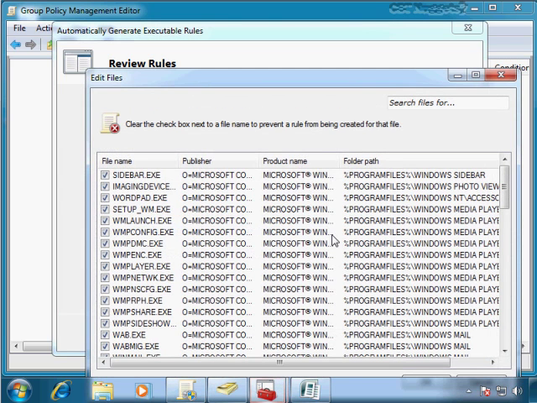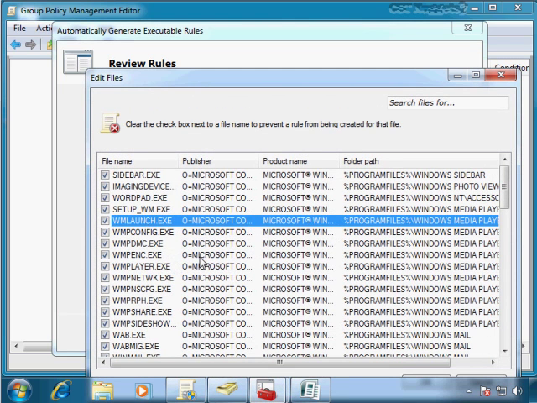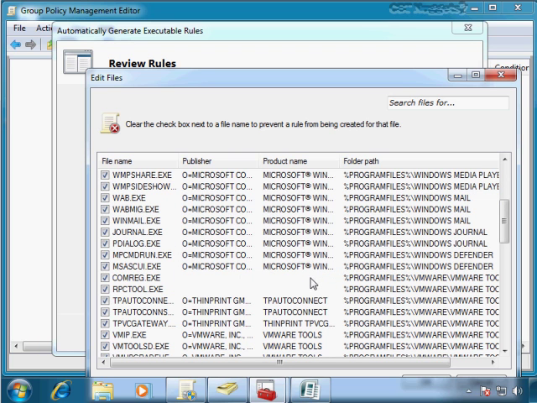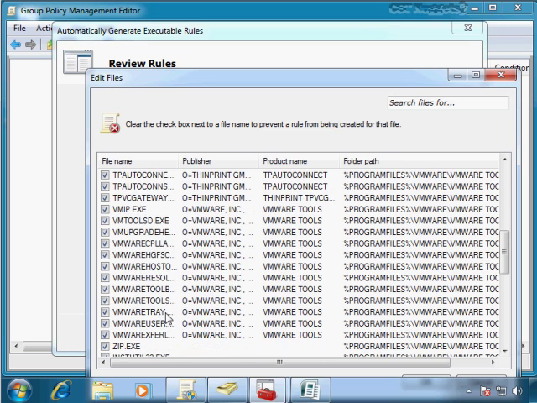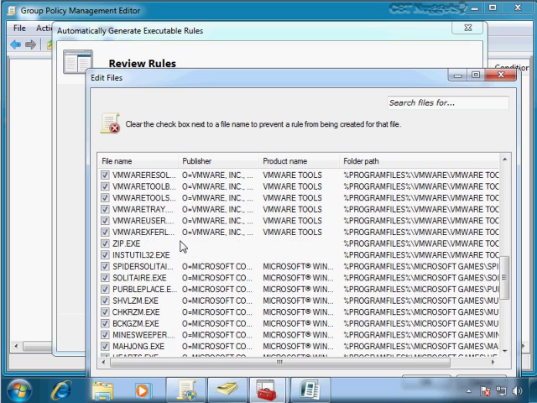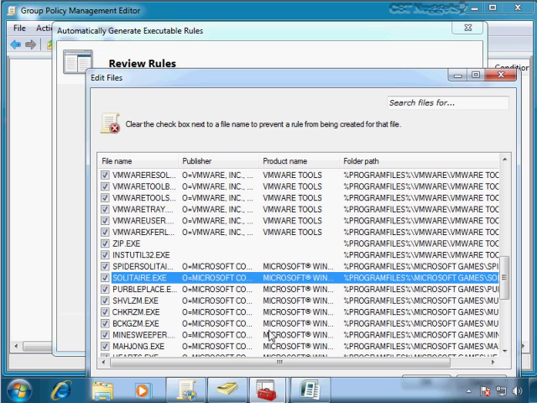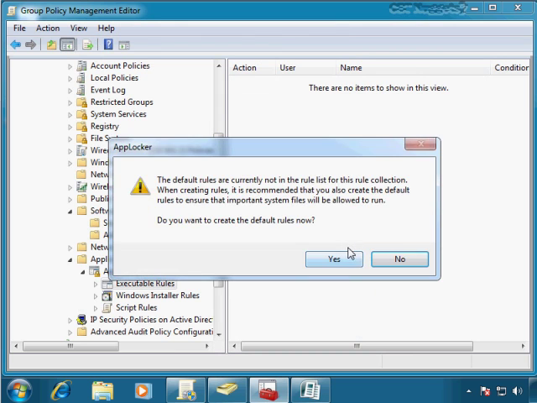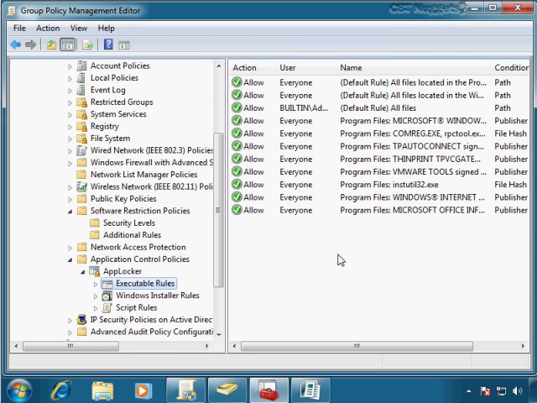We can look at the files that it analyzed. There's Windows Media Player. I'm pretty sure that's what it is, there it is. We can see that it was signed. Sideshow, the Journal. There's a lot of different things here. VMware's got some signed applications in there. There's Solitaire again. So you can see here that we've got a lot of common things that have been generated. I'm going to go ahead and create these default rules right now.